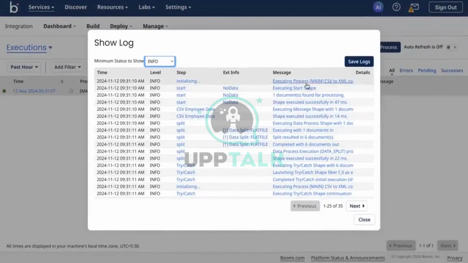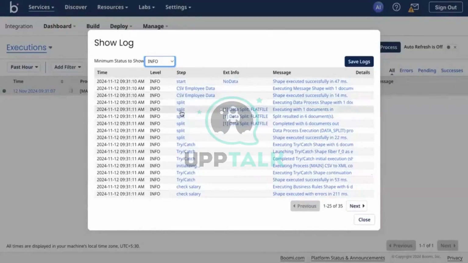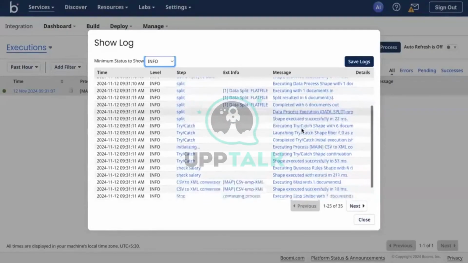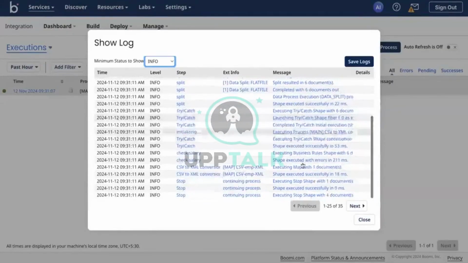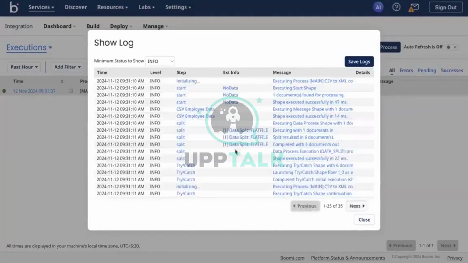It started with the main process, start shape, execute. Then came the CSV employee data. That is our message shape. Then we had the split shape. Then the try-catch block started. Then we got our business rule. Then we got our map. And then it was a stop. Then again it came down to the catch path to capture the error, and everything.